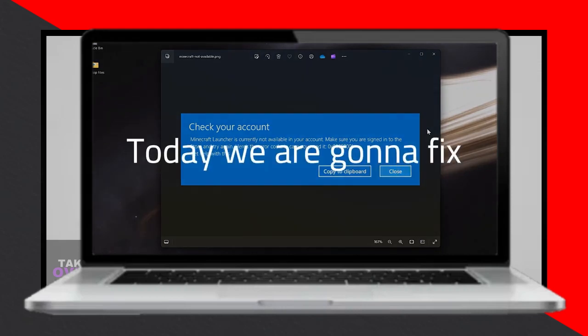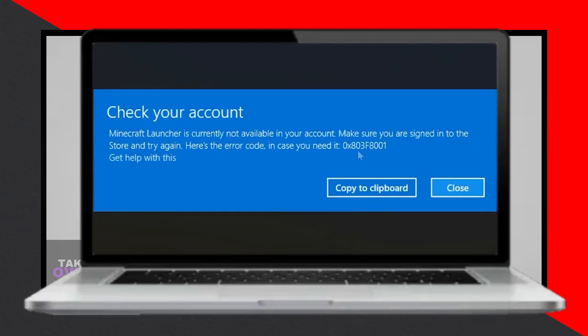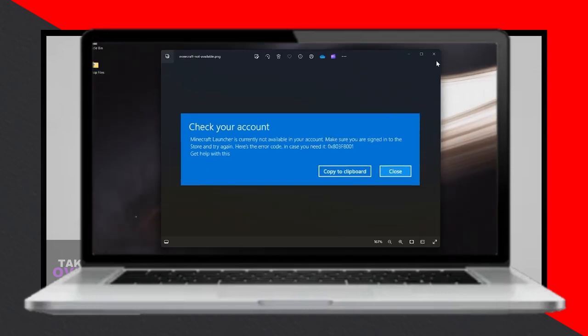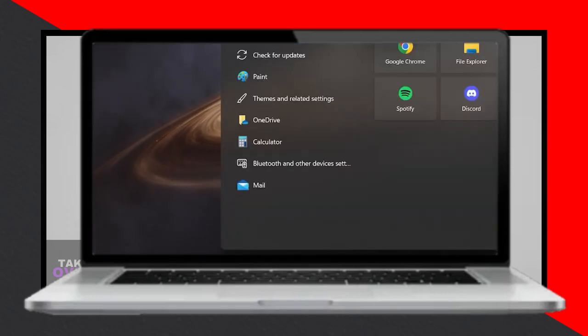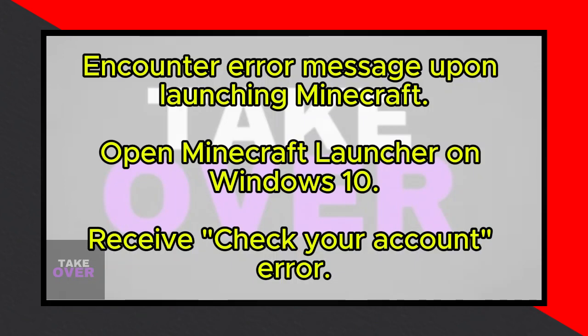Upon launching Minecraft, I encountered an error. When attempting to open the Minecraft launcher on Windows 10, I received an error message stating, "Check your account. Minecraft launcher is currently not available in your account."